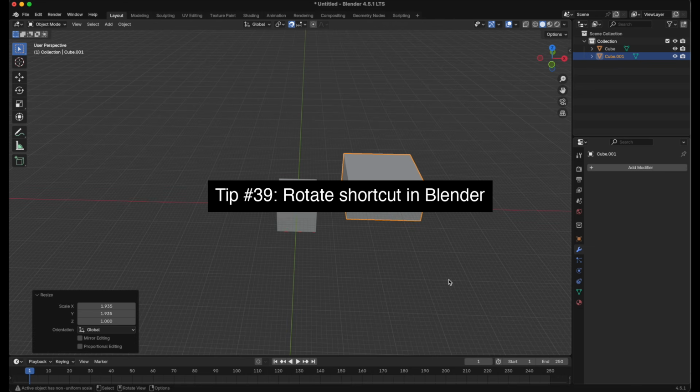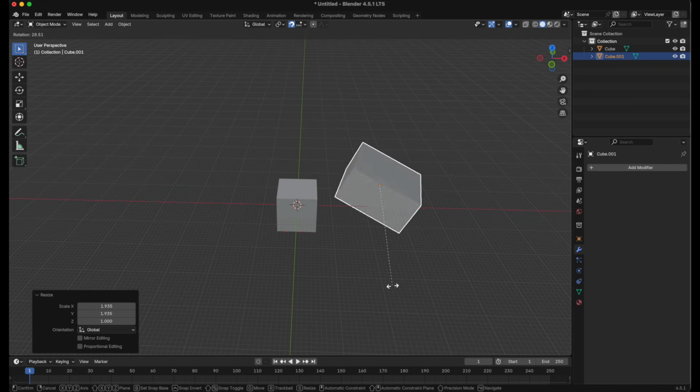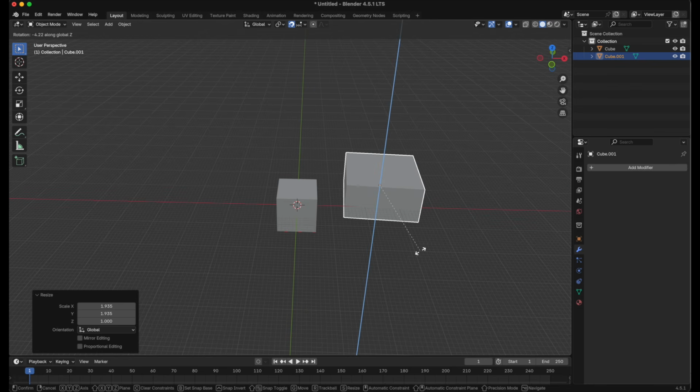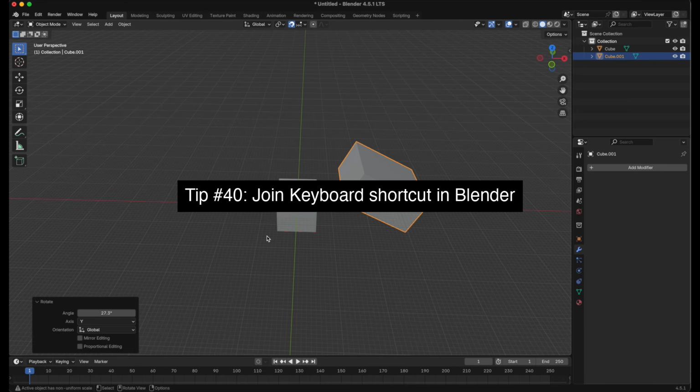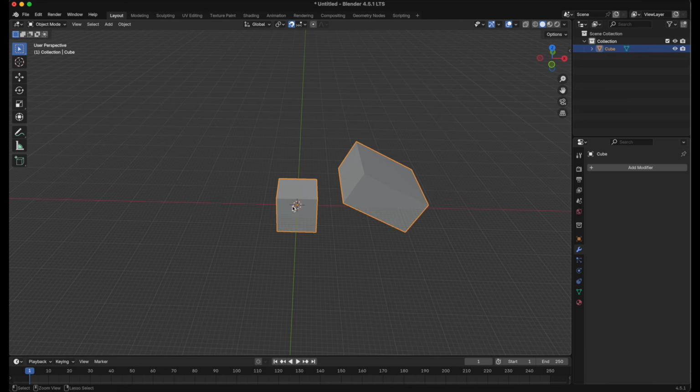Tip number 39, to rotate an object using a keyboard shortcut, press R on the keyboard to rotate. Once again, you can constrain it along different axes. For example, Z, like so, X, or press Y to rotate along the Y axis. Tip number 40, you can join two objects in Blender by selecting both of the objects and pressing Ctrl J to join. Now you can see they're both highlighted yellow, which means they're both the same active selected object.